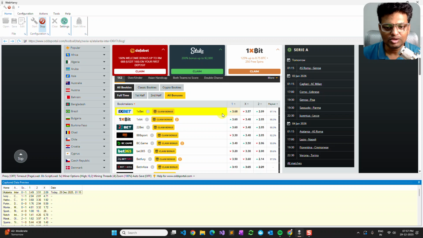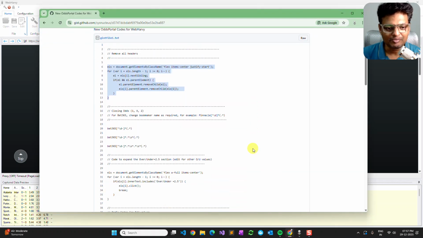Let's see how the closing odds of any specific bookmaker can be scraped. For that, go to the codes page again, and you can see we have provided the regular expression strings to be used. This one is for Bet365. If you're using it for any other bookmaker like Pinnacle or 1xBet, you just need to change the heading text with the bookmaker name.